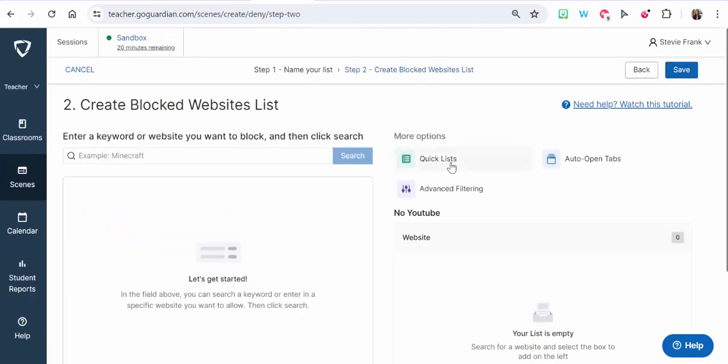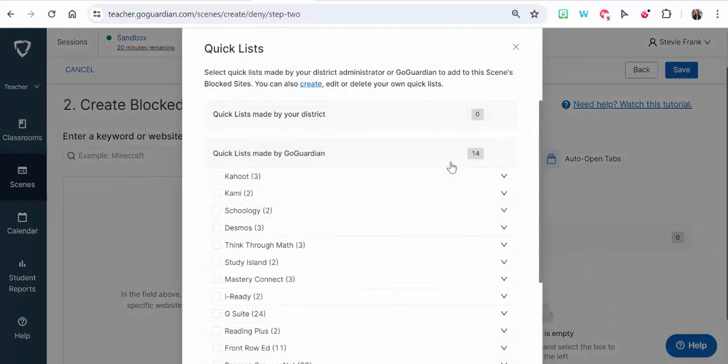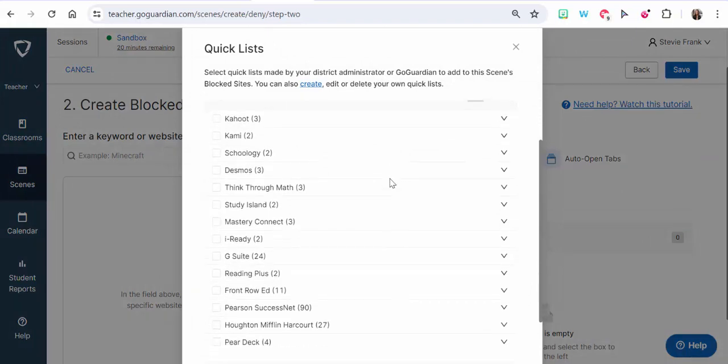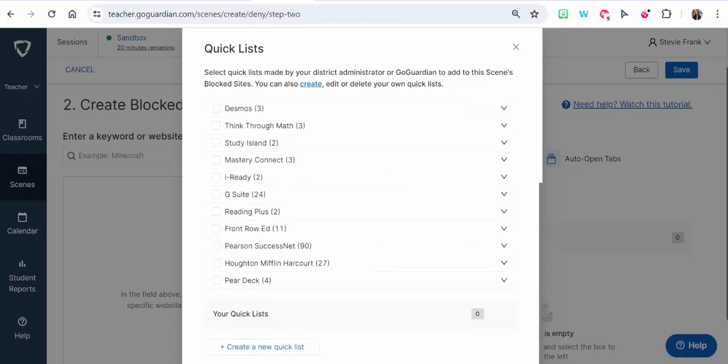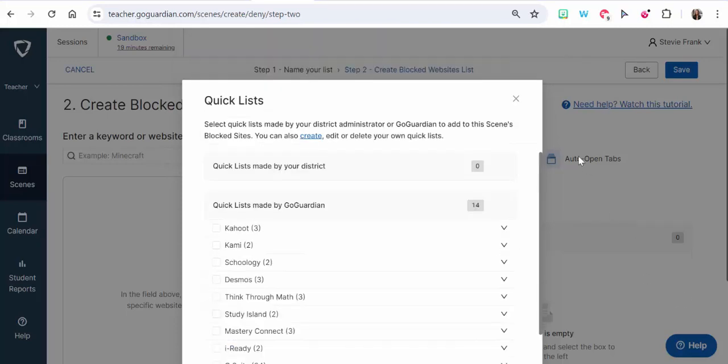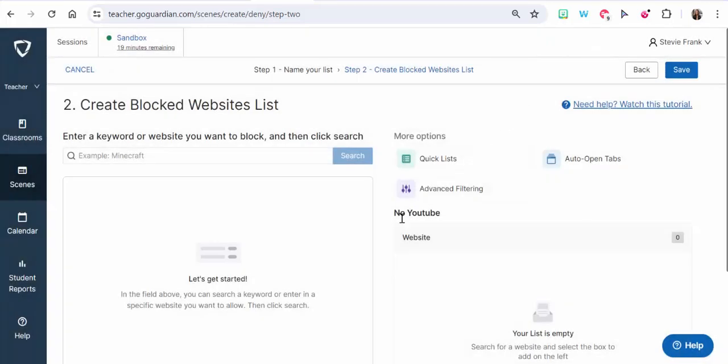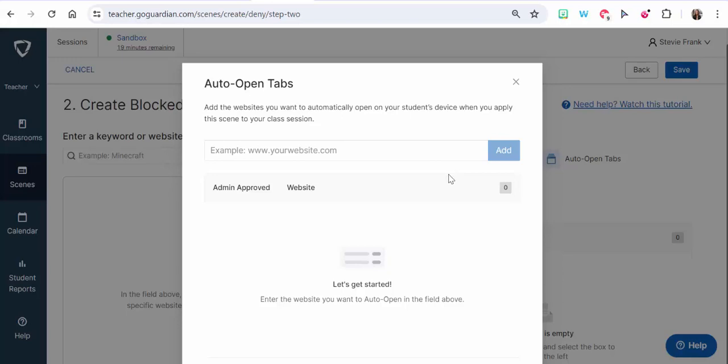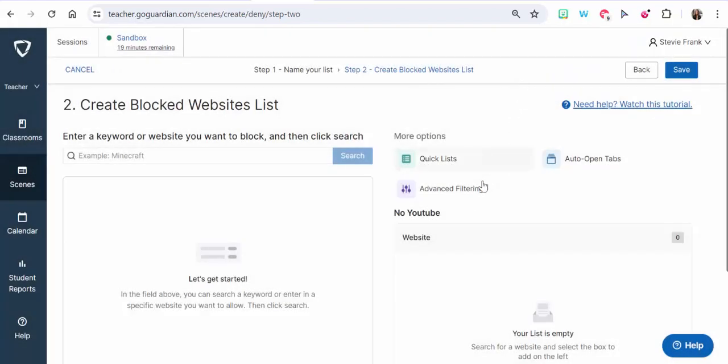And over here, I have something called quick lists. Quick lists are lists that are already created from GoGuardian that say you might want to have some of these be specific lists that you're interested in order to block or allow. So there are so many different options that you can have. You can also have them auto open into tabs every time that they come in. So maybe you want students just to navigate their way to Canvas every time they come into your course. That can be a specific scene that you allow for students.